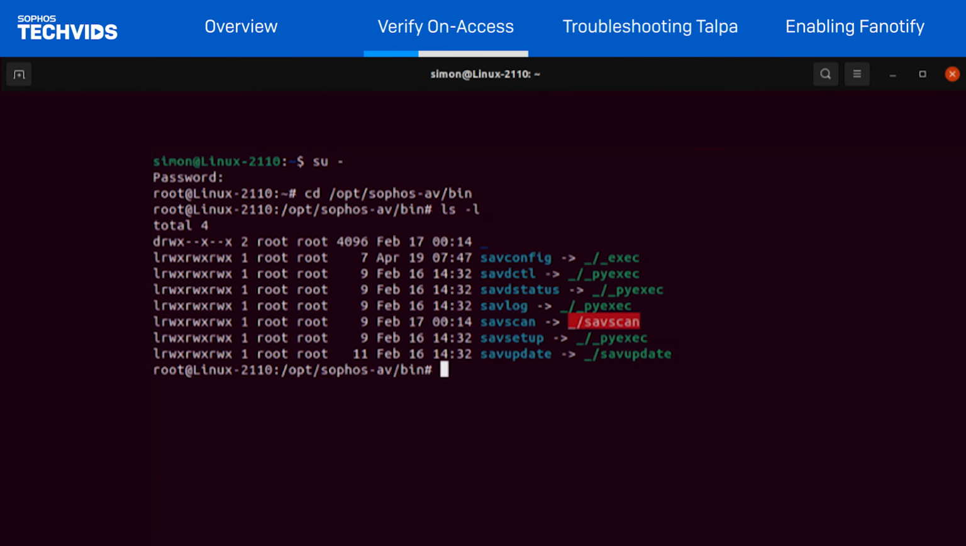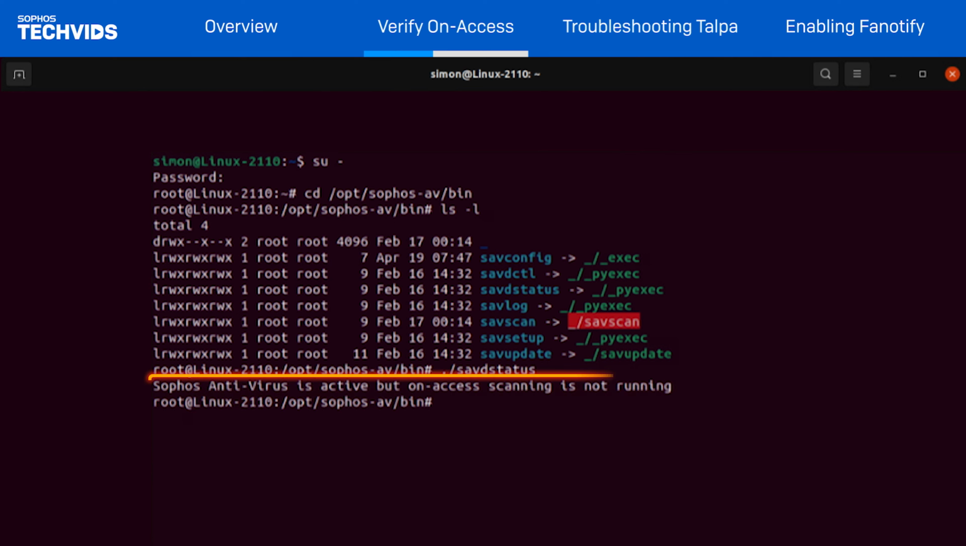Execute the command savdstatus by typing ./savdstatus, then press enter. From the output, you can see Sophos Antivirus is active, but on-access scanning is not running.